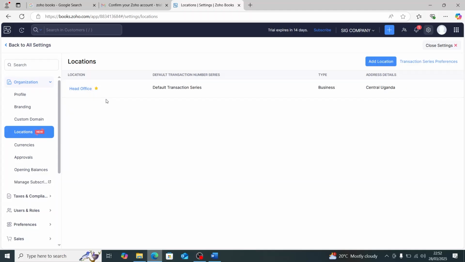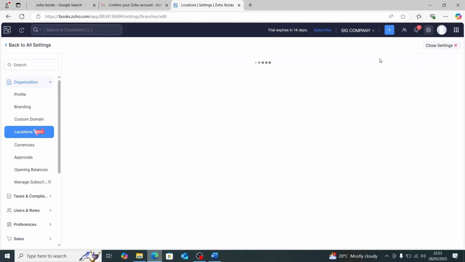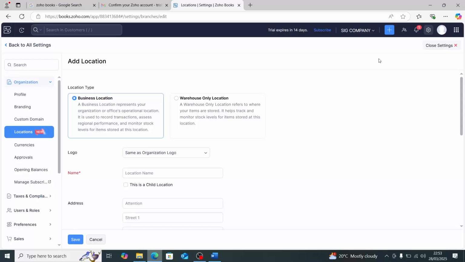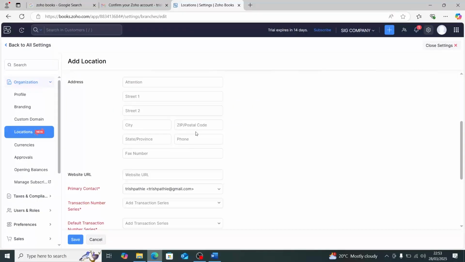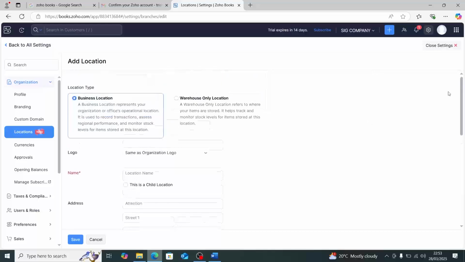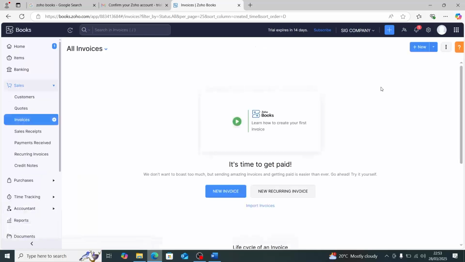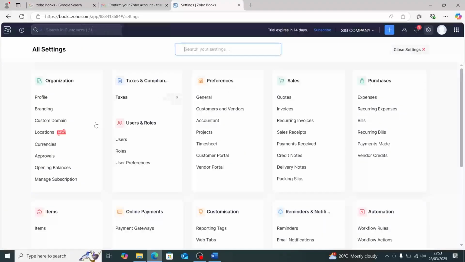But in cases where you have more than one location, let's say your business runs on a decentralized basis, that means you have different offices in different parts of the country or different areas of the world, you come and add location. So you click on add location and fill in the details according to what Zoho Books has identified necessary for cases of extra locations. But for learning purposes, we shall use one location, which is a head office, and in case of any need that will require us to add an extra location, we shall come back, provided that we now know where to get it from.